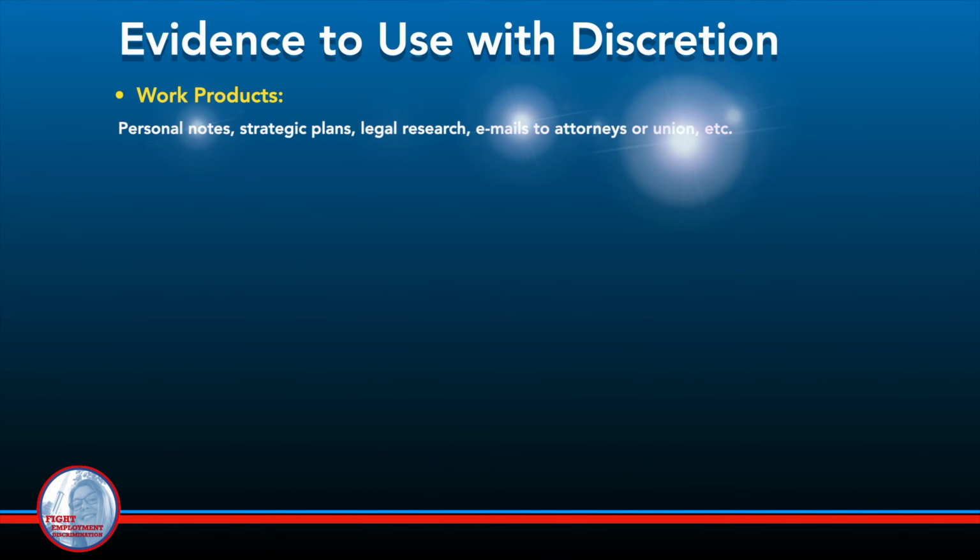There are certain kinds of evidence that we may have that could be very useful later on in our case that don't directly apply to our discrimination claims. And those are the things that we could and should hang on to. Things like personal notes or notes about our legal strategy, copies of our legal research, emails to our union or to attorneys. These are considered work products, and we're allowed to keep them private.